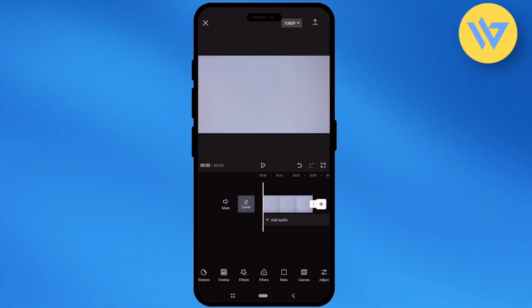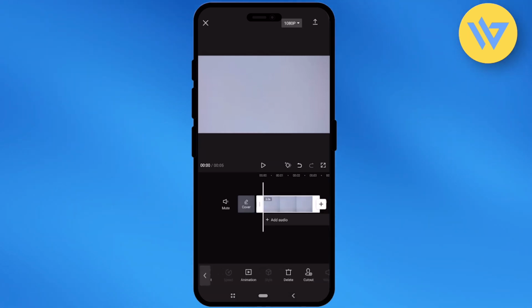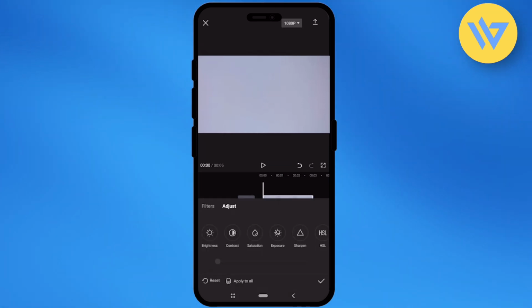But now if you want to change the color of the thumbnail, you can also do that. So click on the layer again. Now look for an option called adjust over here. Now click on adjust. And over here you will have a lot of options to play around with.